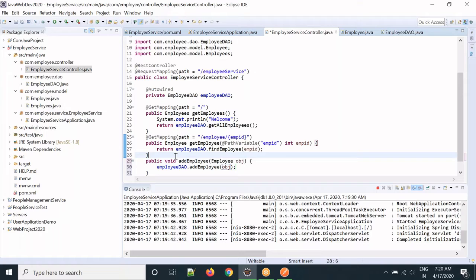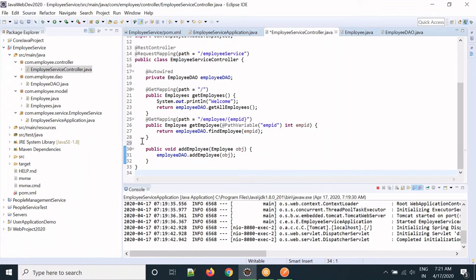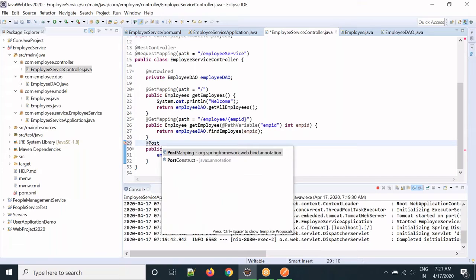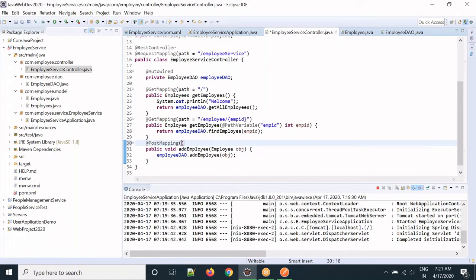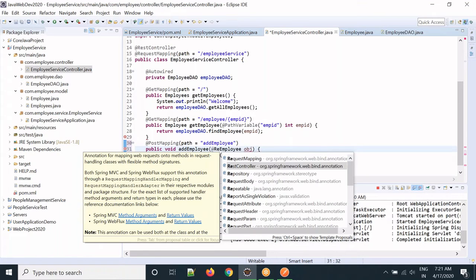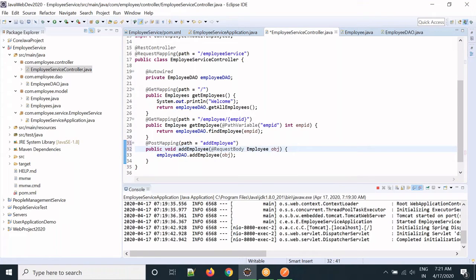Now what we will do, we can make it as a service. So we have to write @PostMapping, and inside post mapping you can write here path. We can create, let's say, add employee, and here what we can do, we can add employee, but this particular data we will get through request body. So we have to write the annotation @RequestBody, and inside request body we will get this particular data, right?